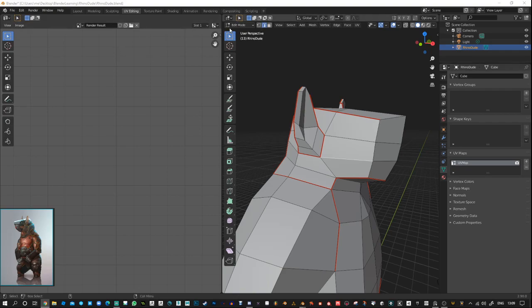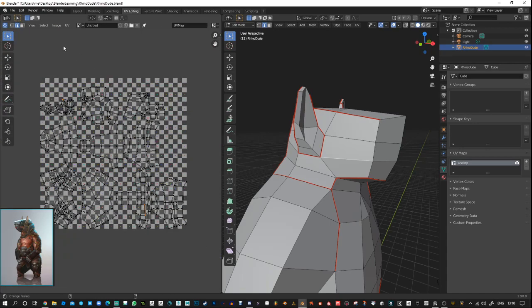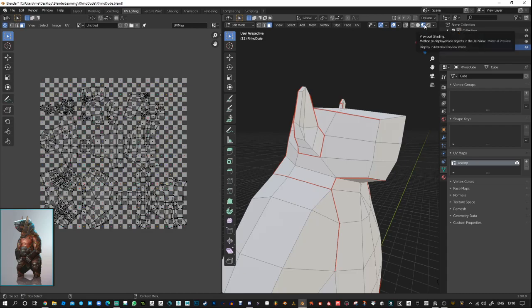New image, choose UV test grid. UV grid. Okay, and how do we preview that here? To also see it in the viewport, choose texture as your view option, and assign the newly created UV test grid texture to your object in the materials tab.